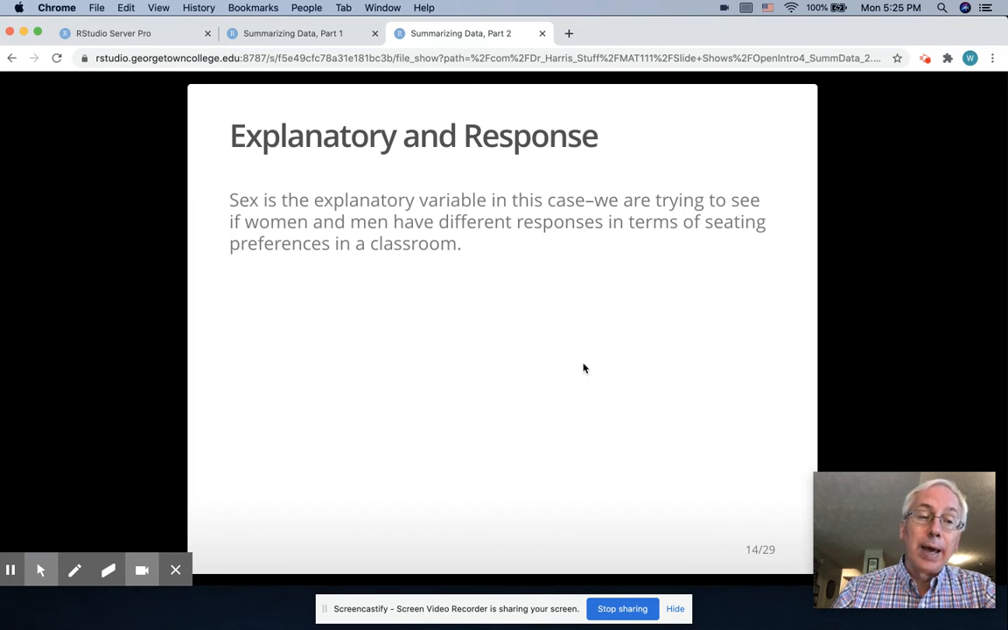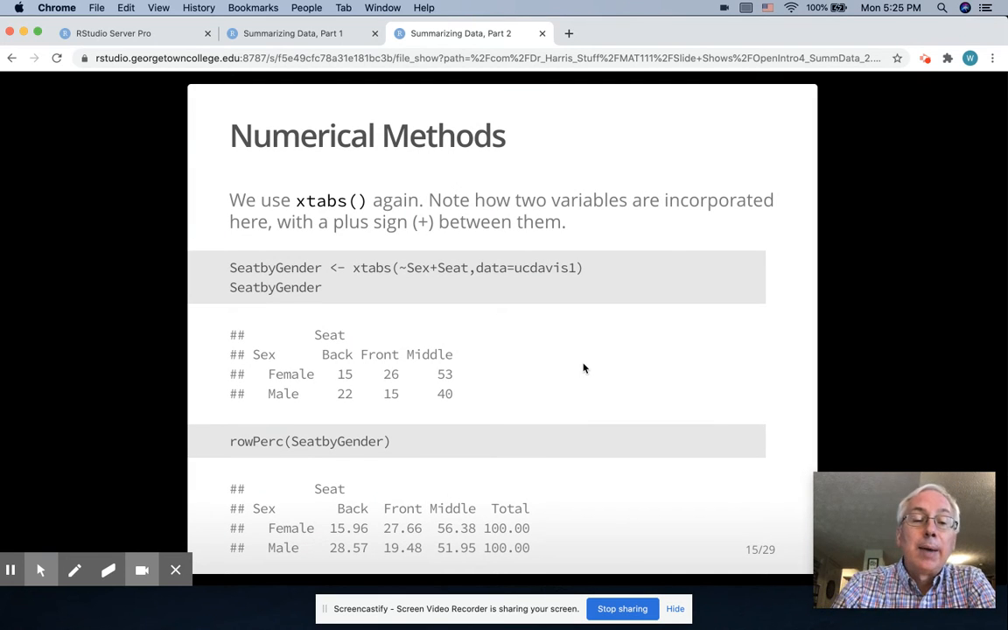So how do we handle that in RStudio? So we will use xtabs, but notice that we've got something a little bit different here. I want to know the breakdown of seating preferences, but I'm going to actually put the variable sex first. So I've got tilde, sex, and then plus seat. So this is a different construct than we've seen before. If I've got two categorical variables, I use the tilde, but then notice that we've got sex plus seat here. And I'm modeling again, storing this in a variable. We're doing it as seat by gender.